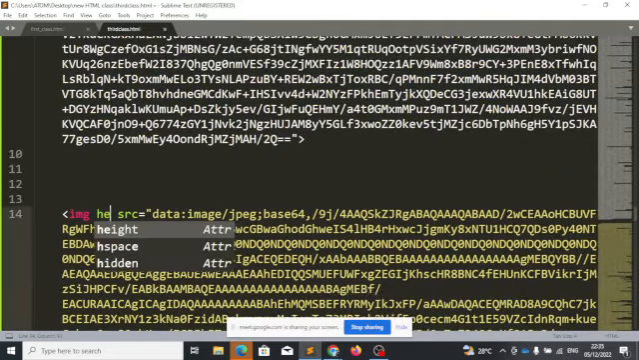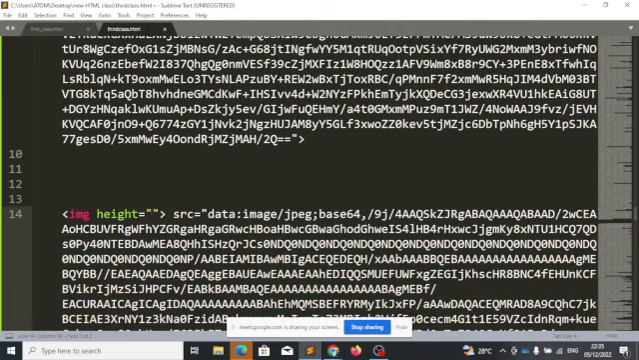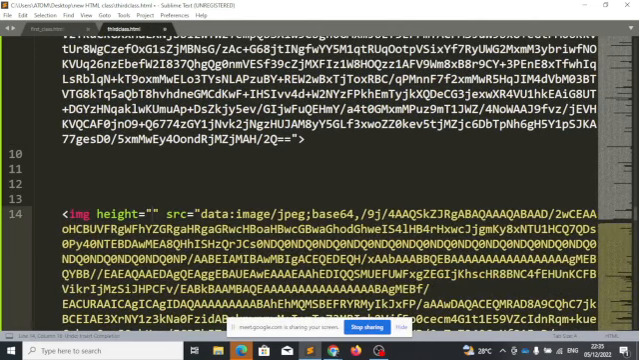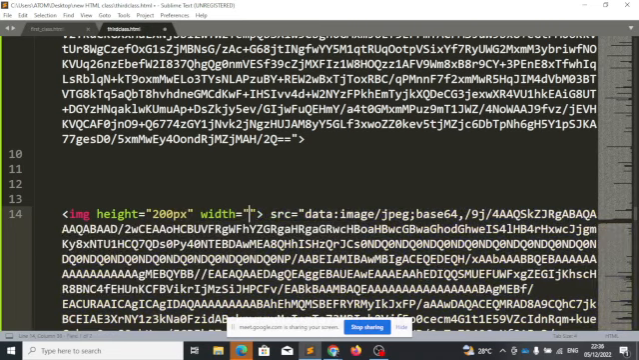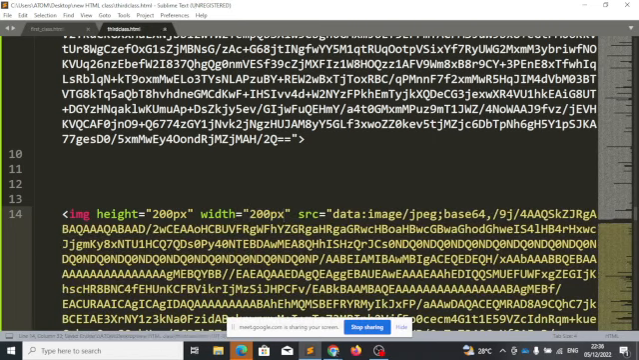and I set the height to 200 pixels. I set the width to 200 pixels. Note, all of these things are still inside this tag. What do I mean? This is what you are doing. IMG. The height, the width, the SRC, all of them are before this greater than sign. All of them. They are before this greater than sign.